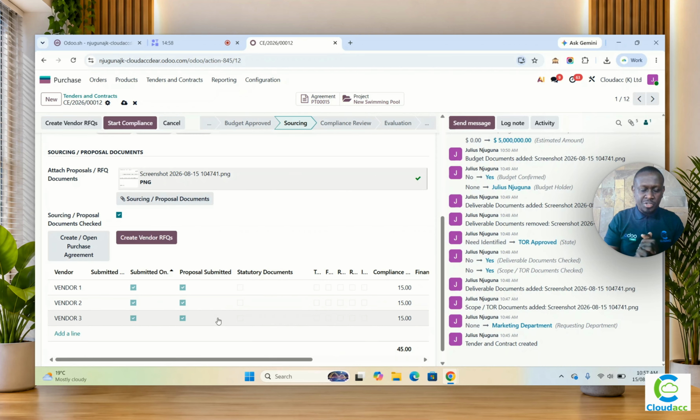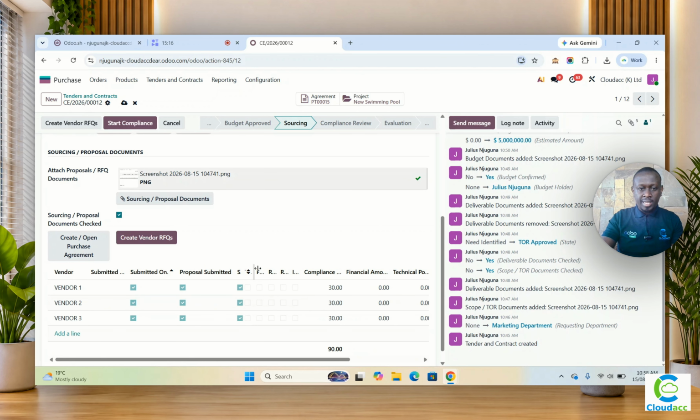So depending on the country, for example, in our country, Kenya, we'll be able to select the documents. For example, we need a tax compliance, we need a PIN certificate, certificate of incorporation. Those are some of the documents we need. So for example, I'll say all of them did supply the documents. So that is one. The next, you are going to the next tab here, technical requirements.